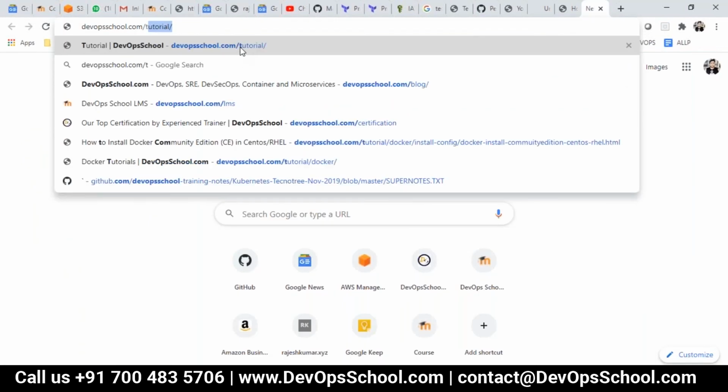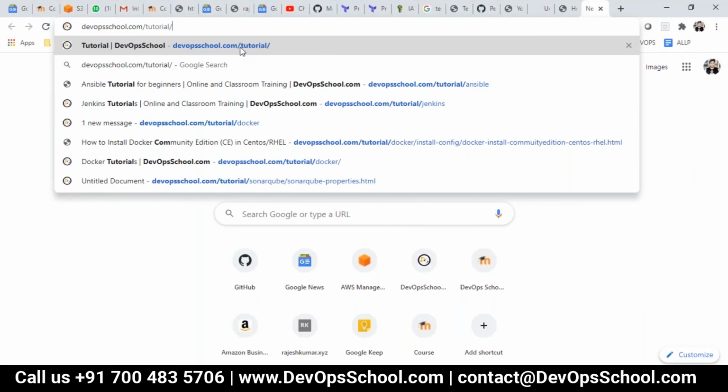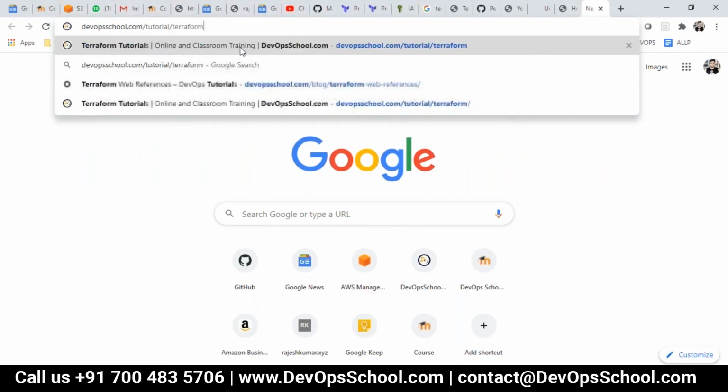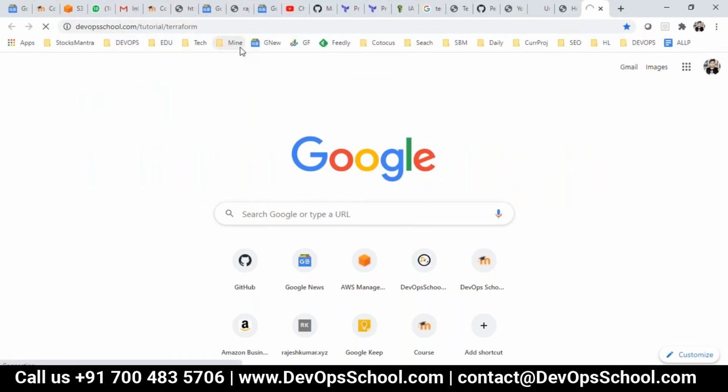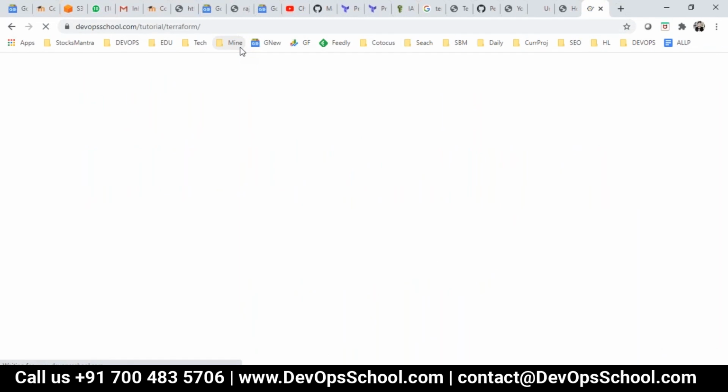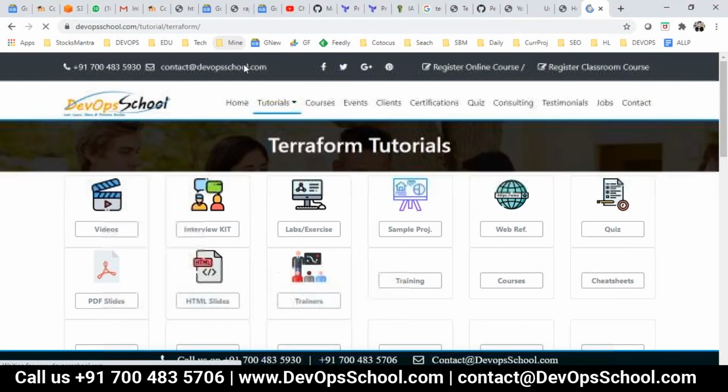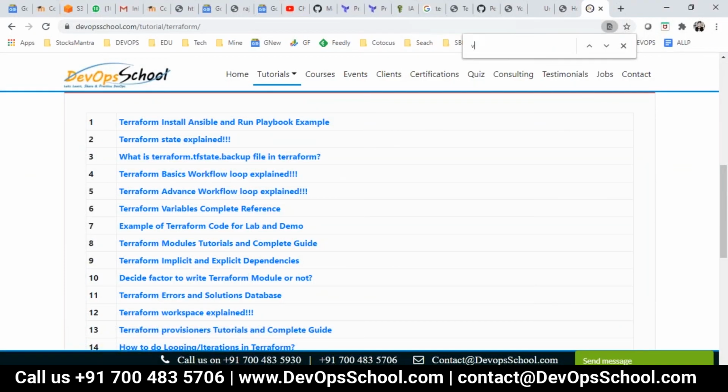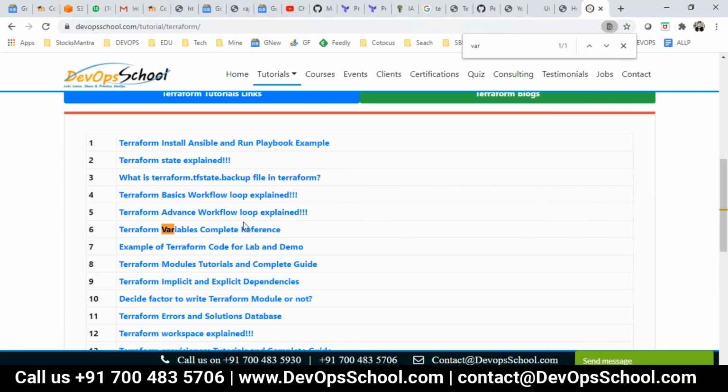So now let's go to my page, Terraform. Guys, in Terraform you have different kinds of variables. So let me show you here, variables, complete reference.